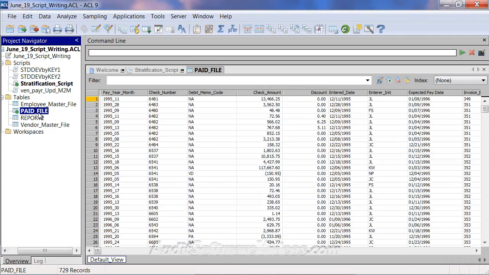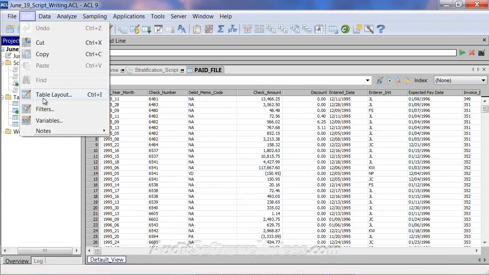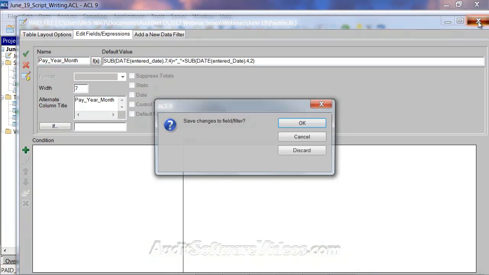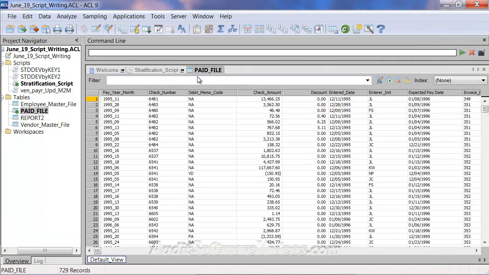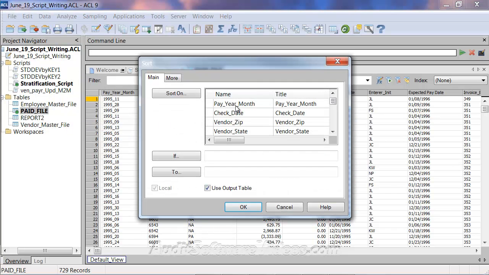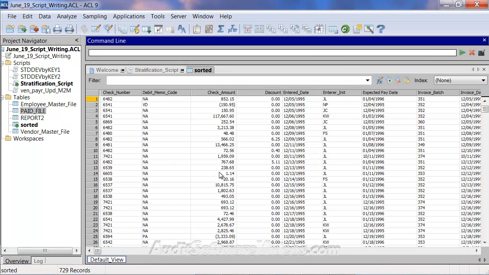Now let's go to our paid file, and in my table layout I have created this pay year month already based on the enter date. Have that all set up in there. I'll discard any changes, and then I'm going to sort on that particular field, pay year month, to a file called sorted. Now that I have that sorted, notice the enter date is pretty well sorted there.